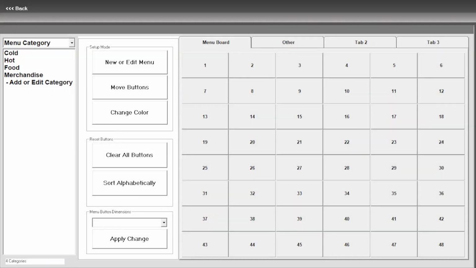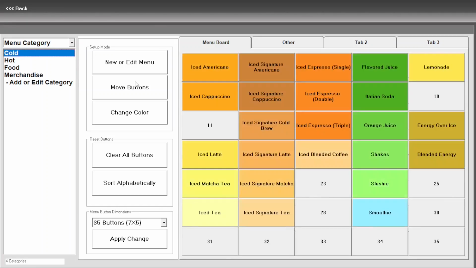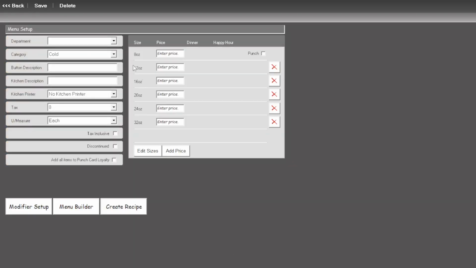We are going to create an iced macchiato in the cold category. First, we're going to select cold and add a button. We're going to set the department to beverage and enter the button description.